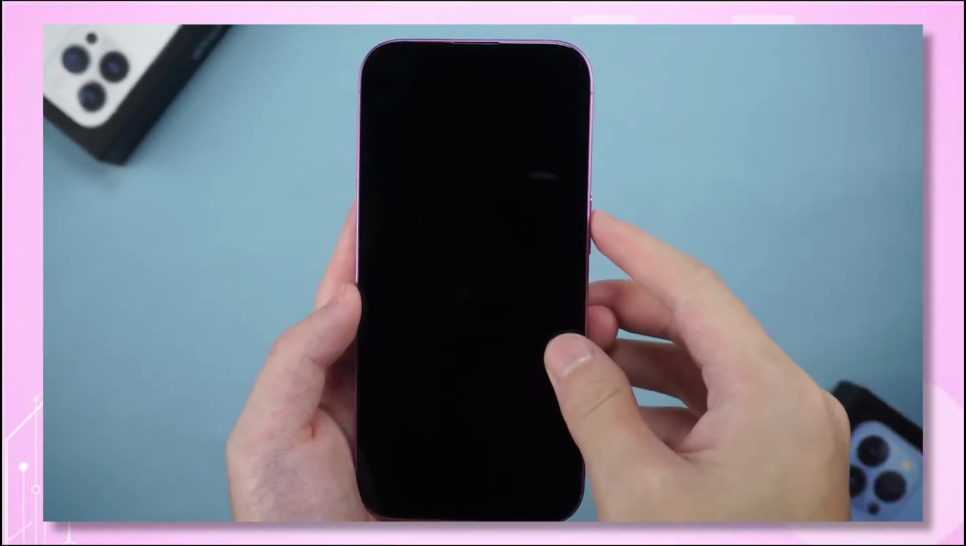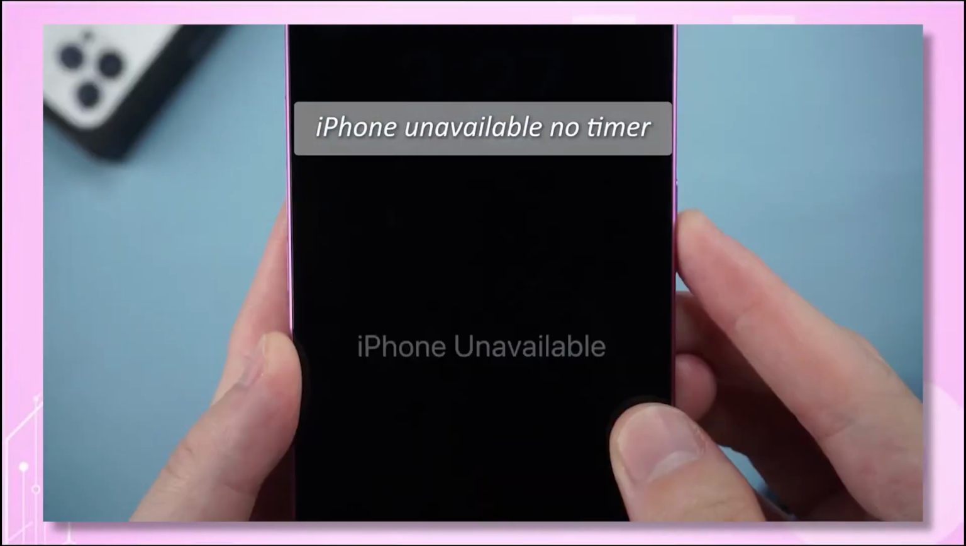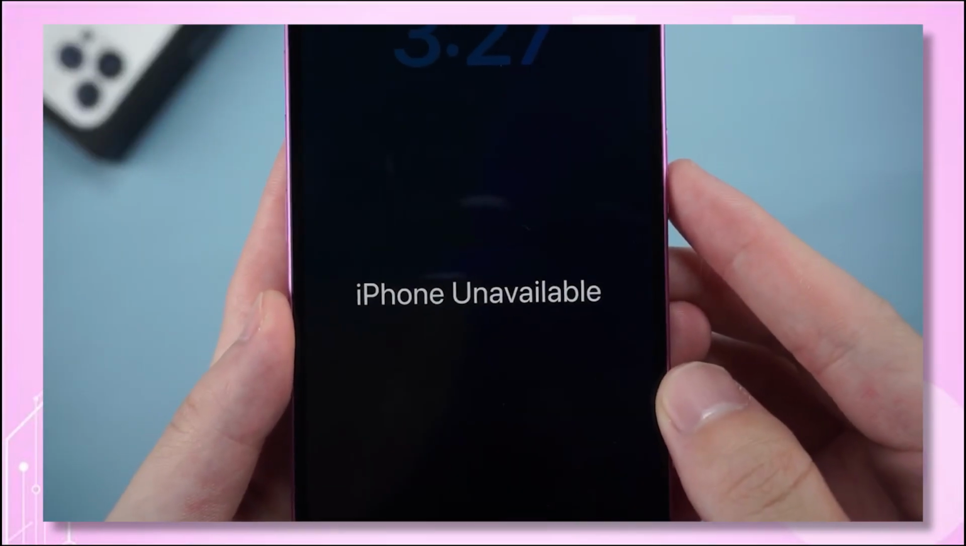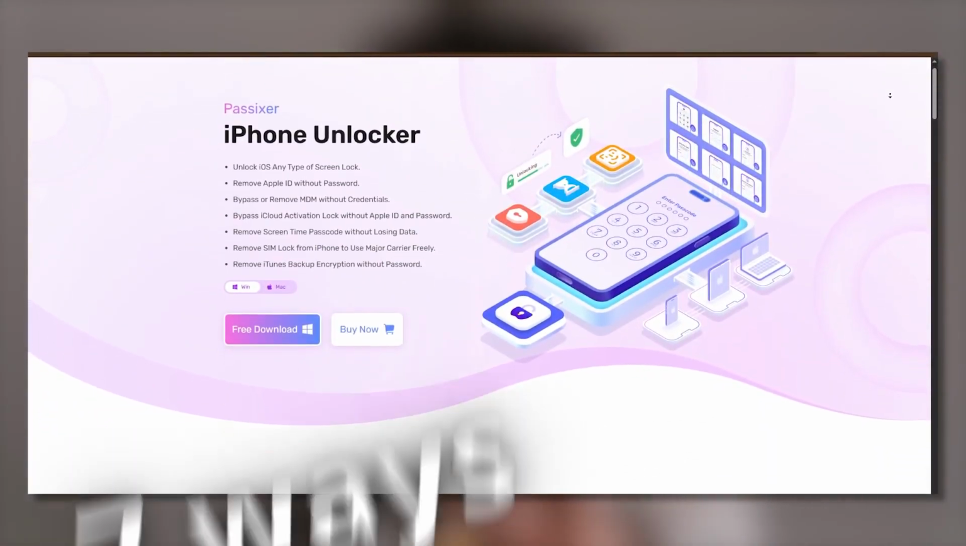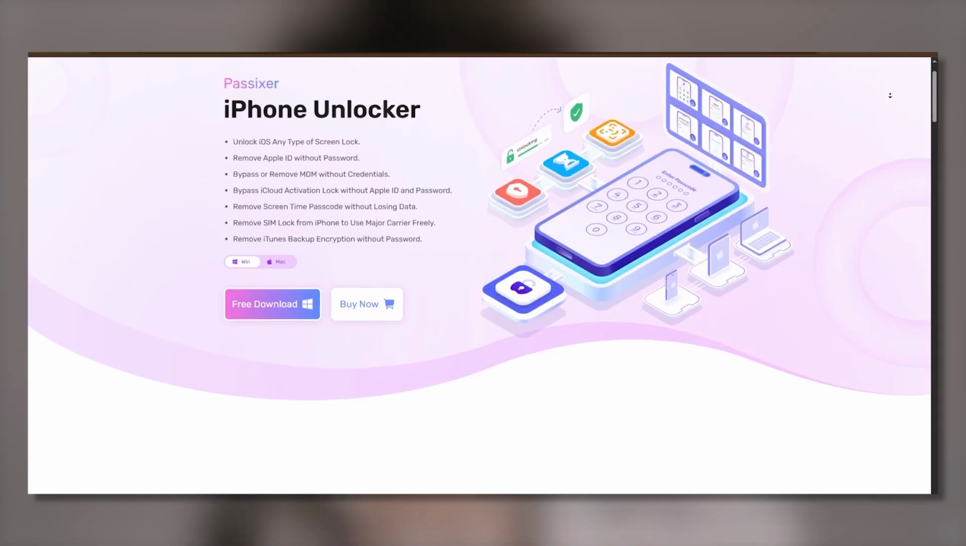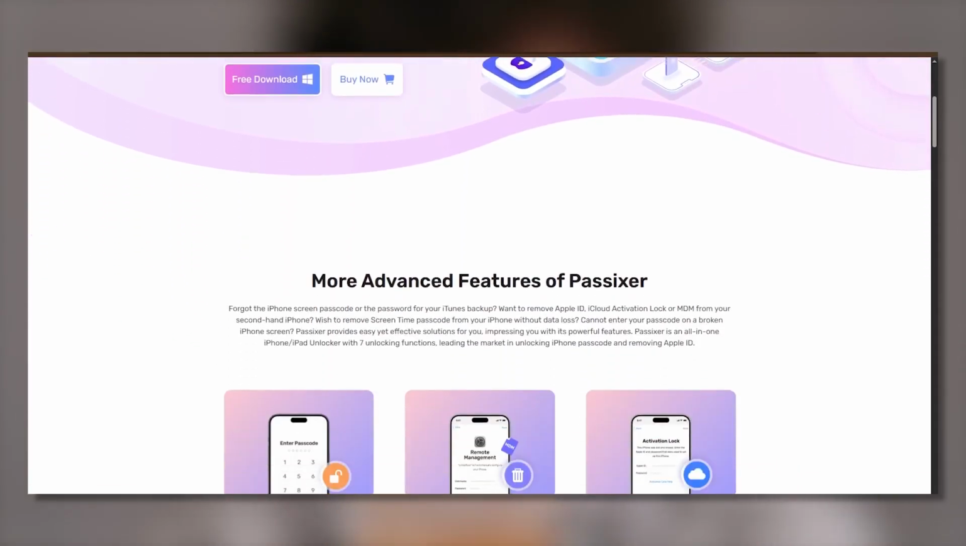So I just picked up my iPhone 14 Pro, and boom, it says iPhone unavailable, but with no timer at all. If that happened to you, don't panic. Today I'll explain what's really going on and show you 7 proven ways to fix it, including one simple tool that can unlock your iPhone in just minutes.